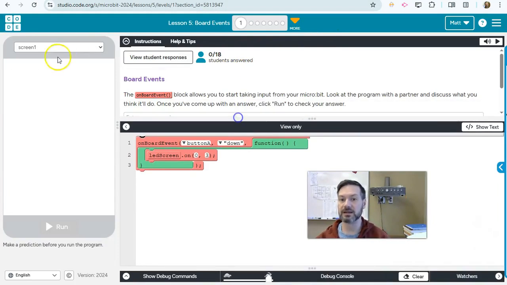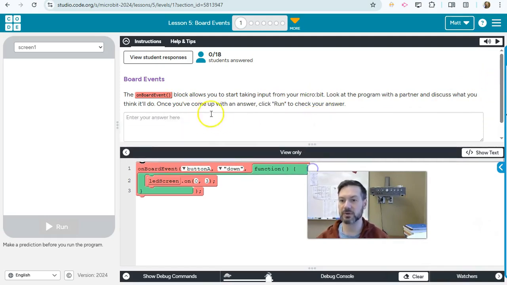Level 1 is kind of like a questionnaire for us. It's asking about onboard events. We have a new block here. This block allows you to start taking input from your Microbit. Look at the program with a partner and discuss what you think it'll do. Once you've come up with an answer, click on Run and then check your answer. And then we can put in our answer right there.